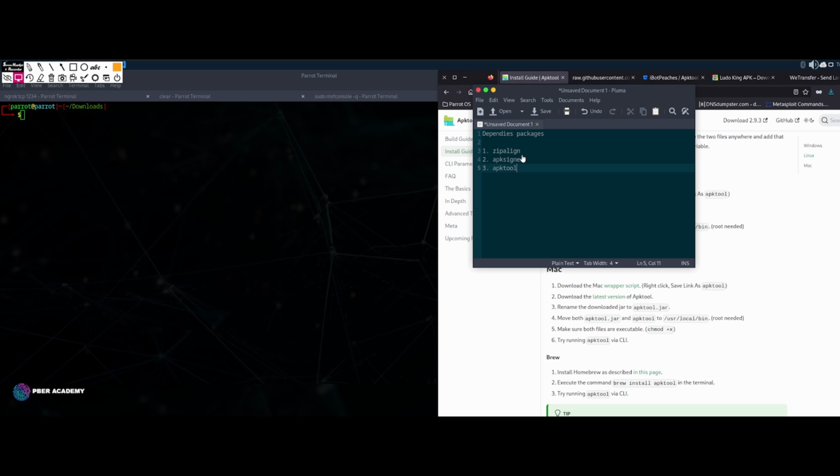Installing is very simple: sudo apt install zipalign. After that, you have to install the APK signer. This is where the signatures will be decrypted and embedded with the malicious payload. The last tool you have to install is APK tool. You can use sudo apt install for these, and sudo apt install apksigner, and you can install it without any issue.